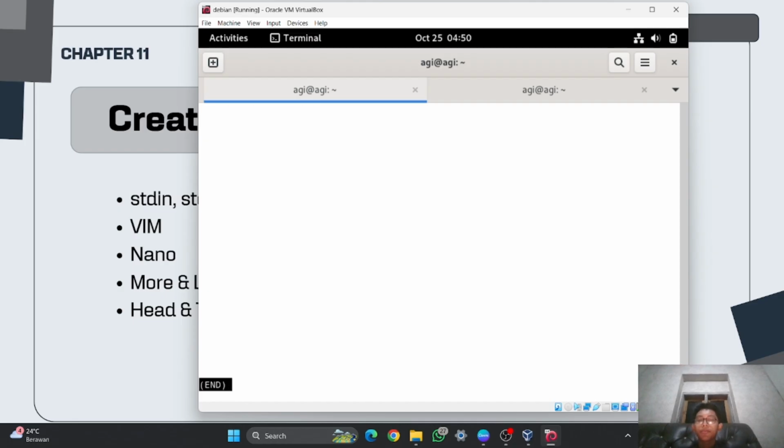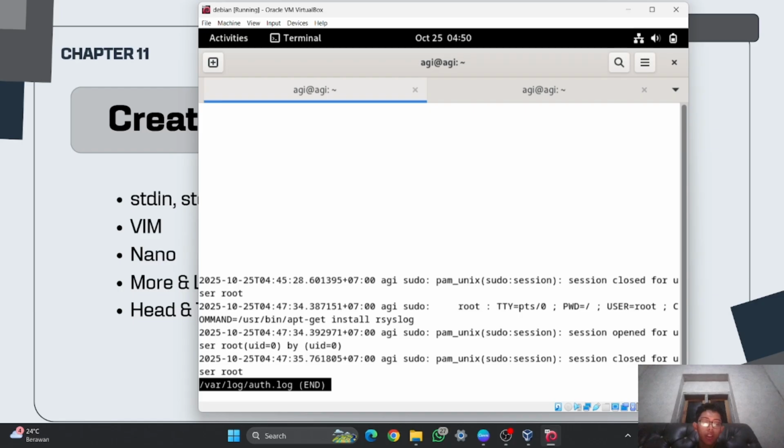And more is not that efficient, because you cannot go backward to the file that you've opened before. So you can use less, because if you use less, you can go to the information on the previous page, like this.